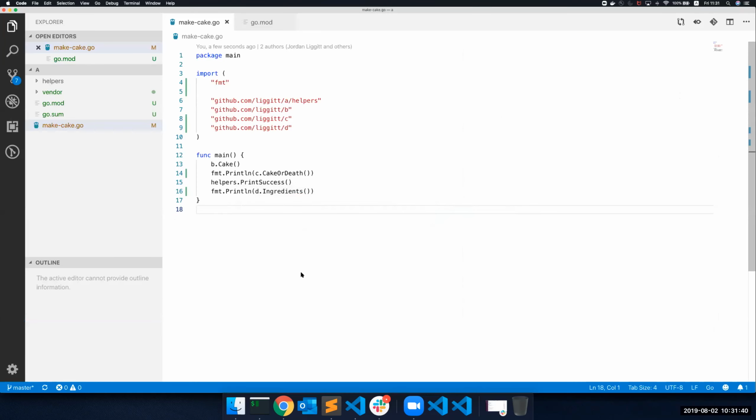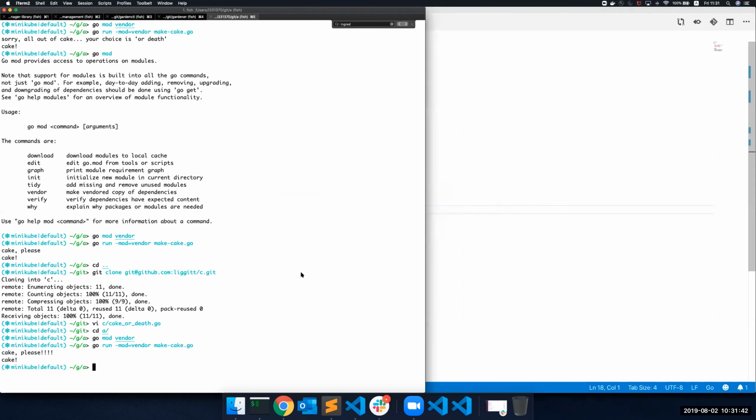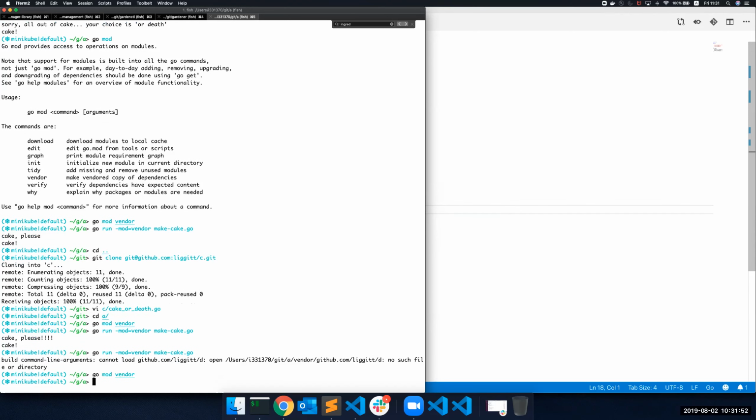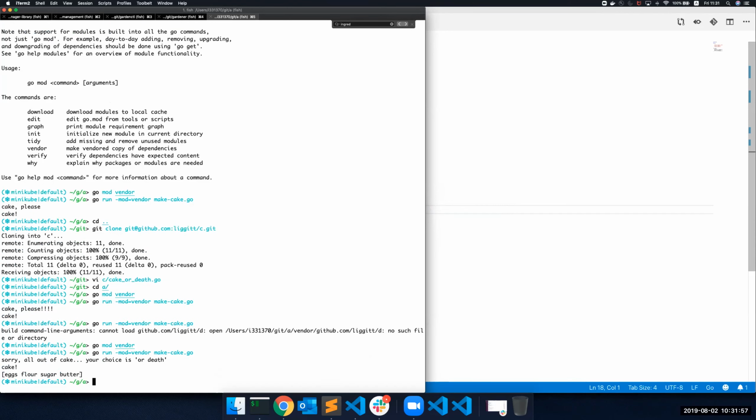Yeah, we already have version D, and we run it. Let's run again. Oh, yeah, we have to go mod vendor D, run go mod vendor, make cake, and yeah, this is our output with D.